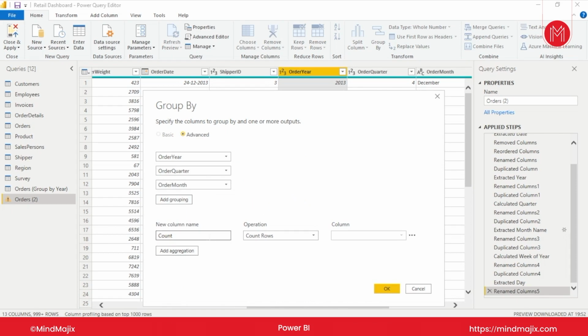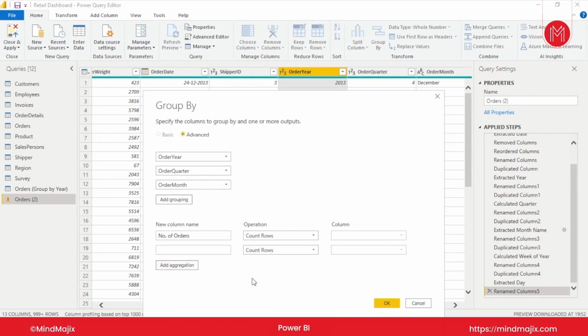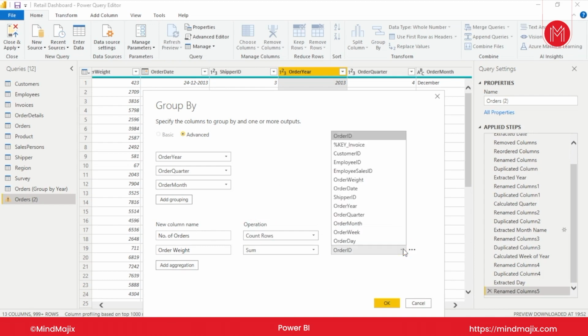Then the attributes, the measures which I want, should be number of orders. So count of rows again. If you want to have multiple measures here, that's also possible. Number of orders, and there's one field called order weight. So sum of order weight, total order weight by year. Sum of what? Sum of the field called order weight. I just choose this one.